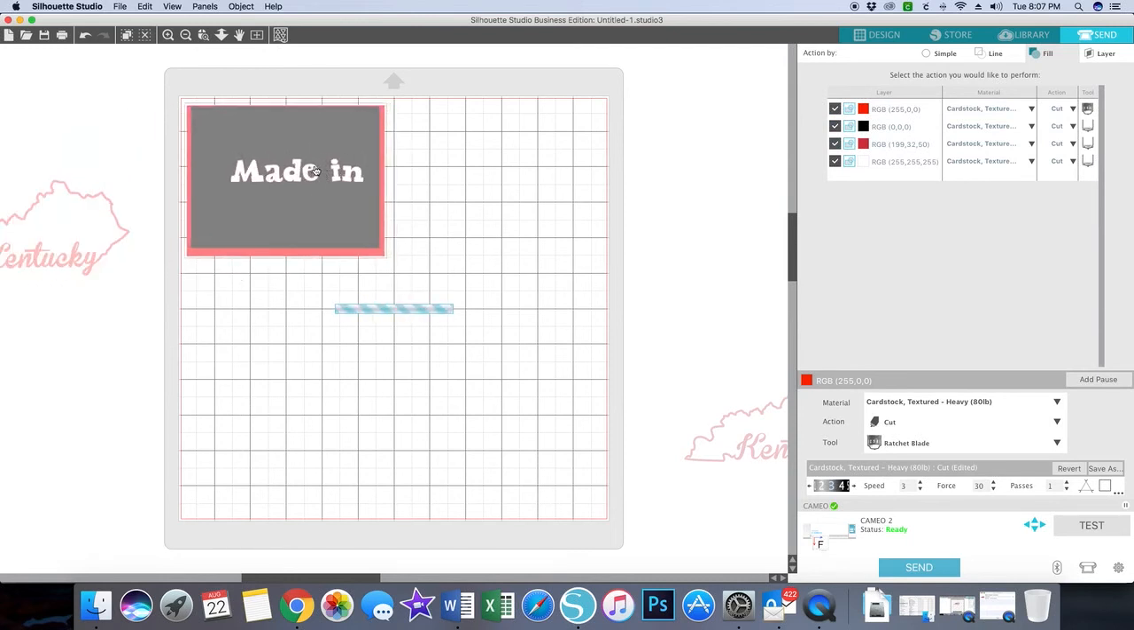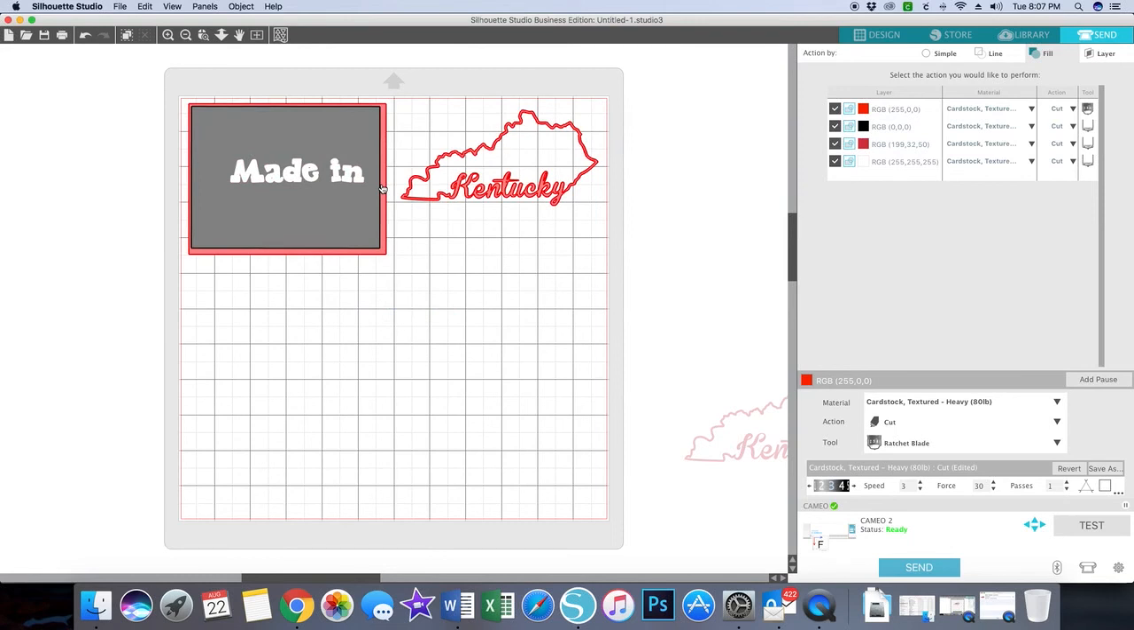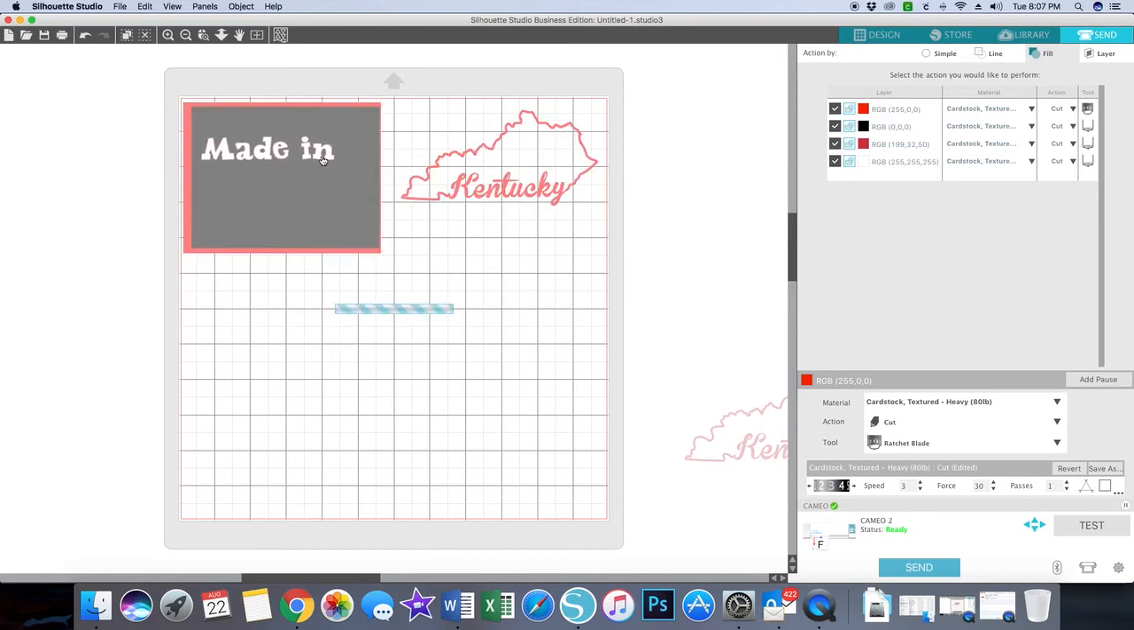Okay, now I don't want, okay, I have 2 colors of red. I actually want both of those colors to cut out on the same piece of cardstock. So I don't want those to overlap. The first thing I want to cut out is my black mat, then I want to cut out my red mat, and then I'll cut out my made in out of white, and my red mat and my Kentucky will be cut out at the same time.